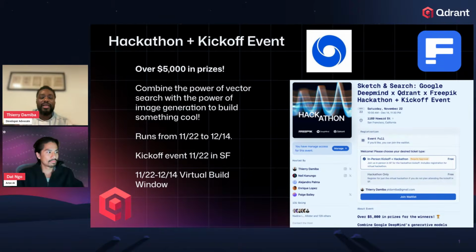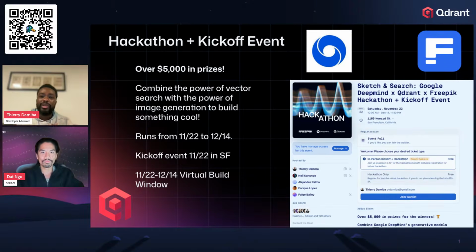Next up, we've got the hackathon and kickoff event. Quadrant is hosting a hackathon with DeepMind, Google, and FreePik. You'll be using the Google DeepMind models like Nano Banana and Gemini Flash, and you'll be combining it with FreePik's all-in-one Creative Studio and Quadrant's vector search engine to build something cool. We've got over $5,000 in prizes.